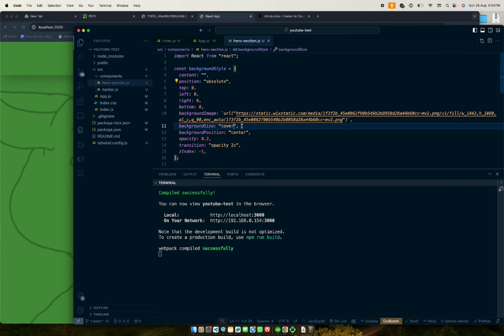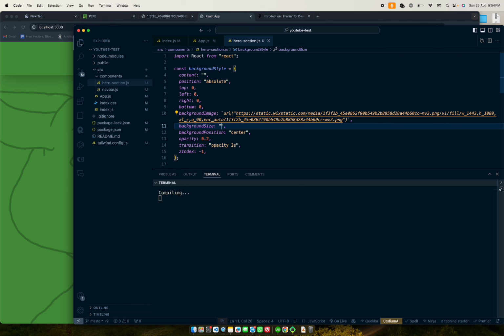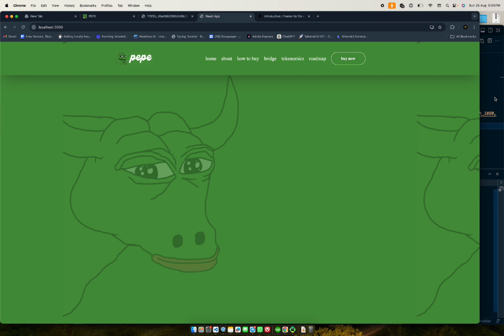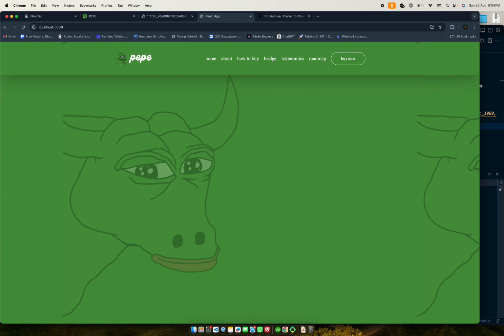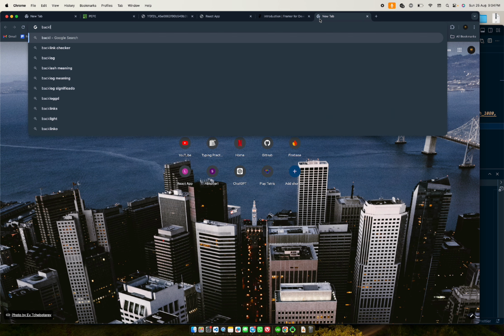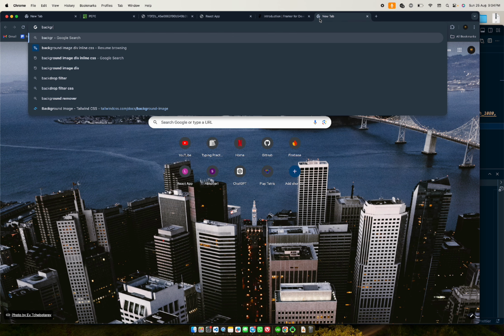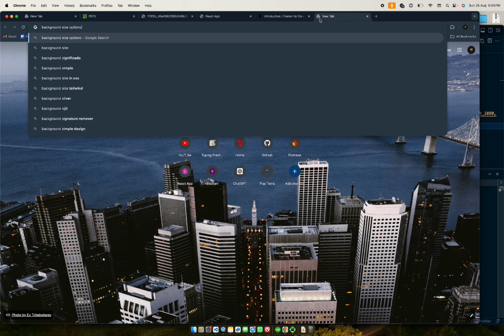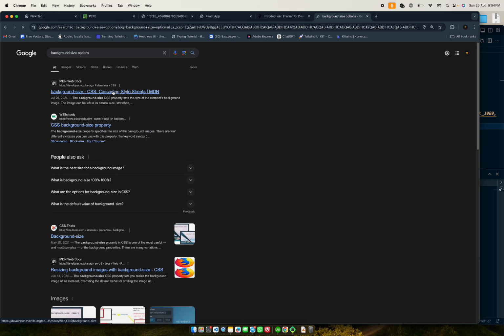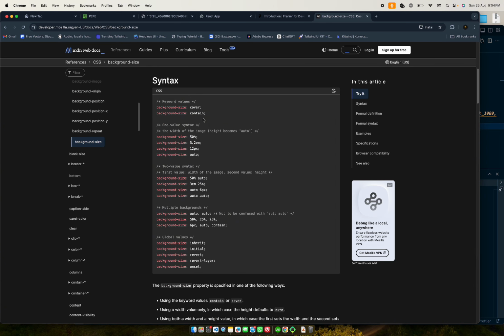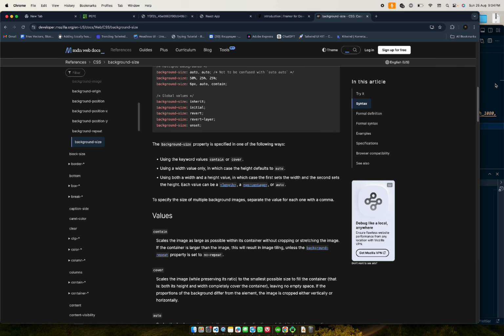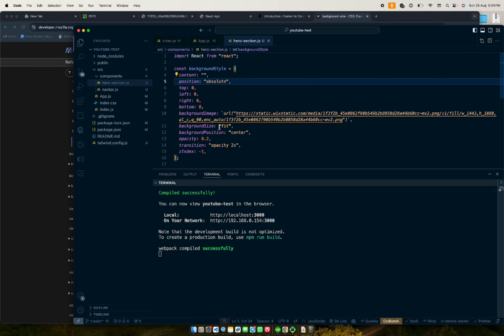Let's work on that. So the background size is cover. So no, let's see fit. No, let's see background size options. Okay, let's see some of the options we can do for background size. Okay, so we have cover, contain. Let's try contain and see.